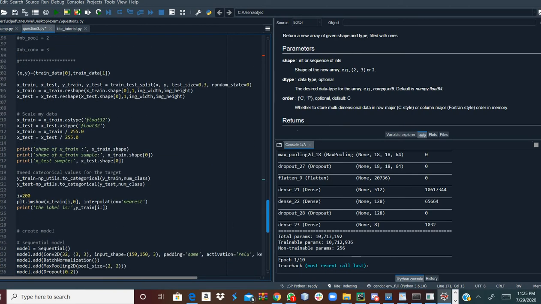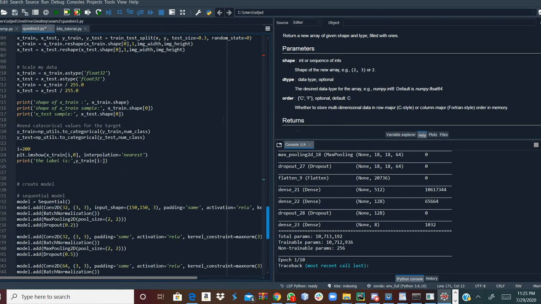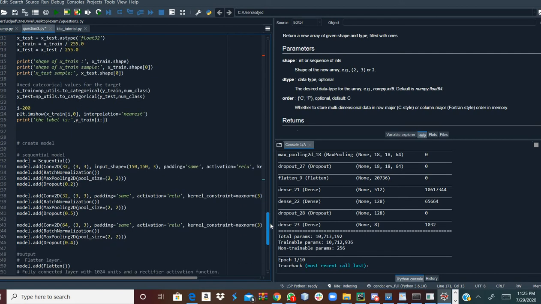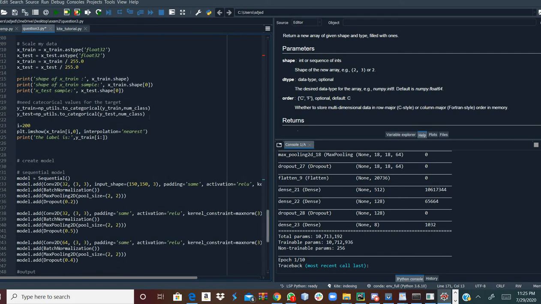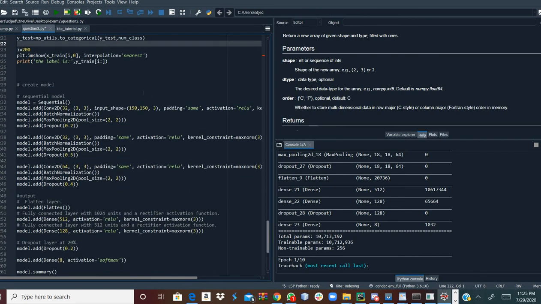And here I split my data into train and test, and after that I reshaped my data and scaled it. Here I need numerical data for my target. So I used np_utils to categorize my target y_train and y_test. And here is the label.